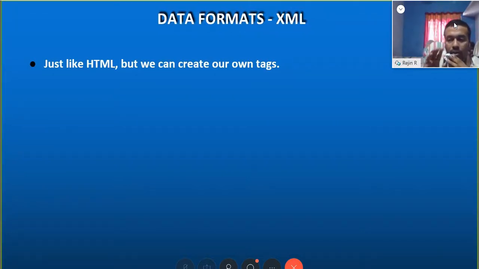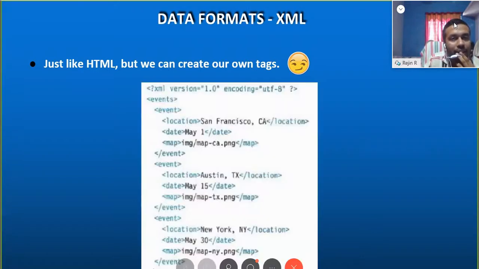In HTML, you cannot define your own tags. We are only allowed to use a predefined set of tags. But that's not the case with XML. We can create our own tags, compared to HTML.